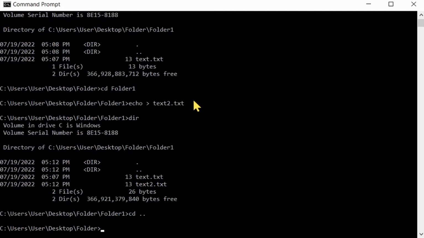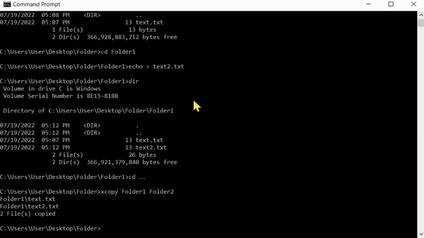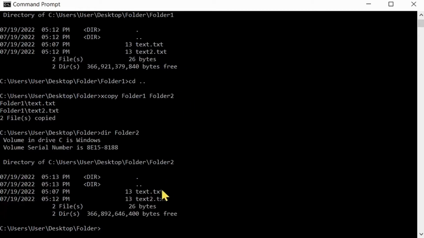Now, lately we've used copy, which is a built-in function of Windows. But Windows also has a built-in function called xcopy, and xcopy offers you more features than the normal copy. So if I say xcopy folder 1 to folder 2, I will dir folder 2. As you can see, inside folder 2 I have those text files that were inside folder 1. So what I did exactly is I copied the content of folder 1 and pasted it inside folder 2.